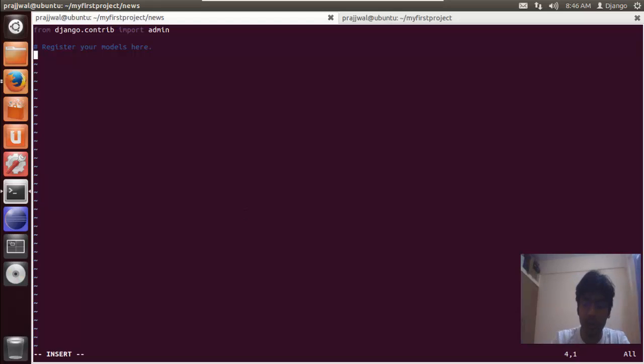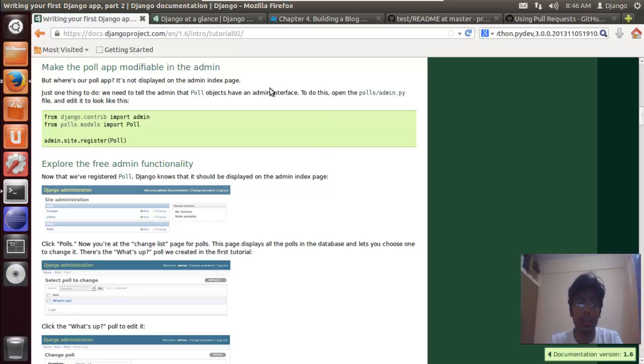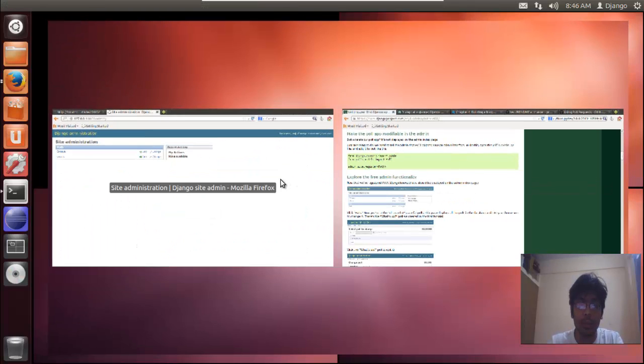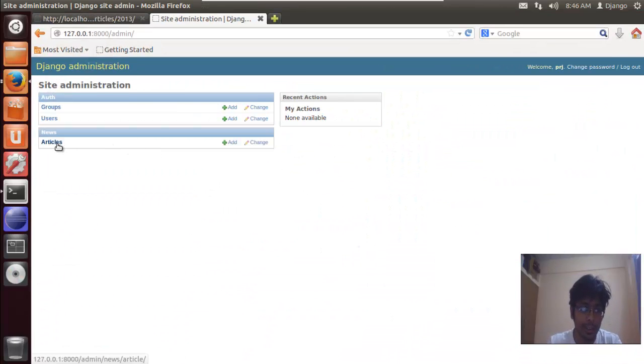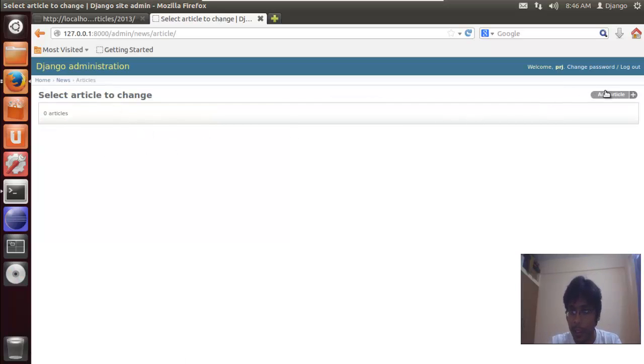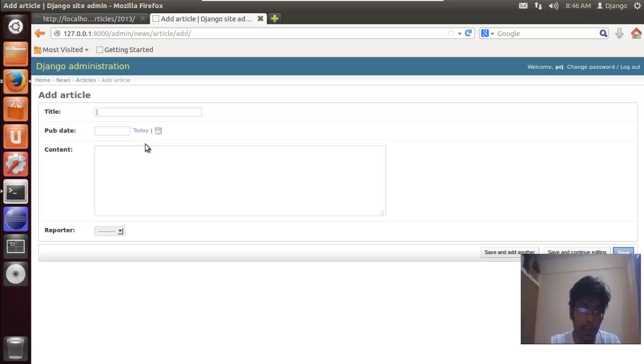So in our context, it is from models import Article and admin.site.register Article. So if you now go and refresh this page, you'll see this article here, and then you have the liberty to create articles from here. So we'll create a dummy data here.